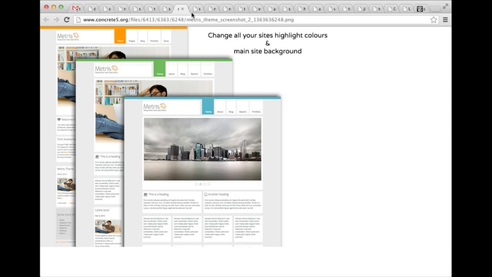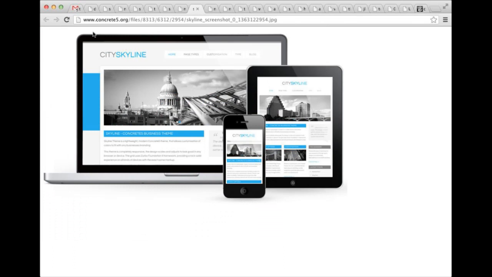And Skyline theme, right? No, Metris theme from Vidal. That's attractive. That's pretty. Yeah, it's a nice one. Good color choices. Why not? Subdued. Elegant.